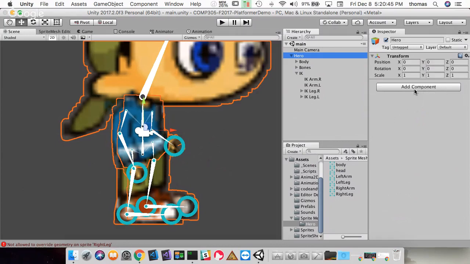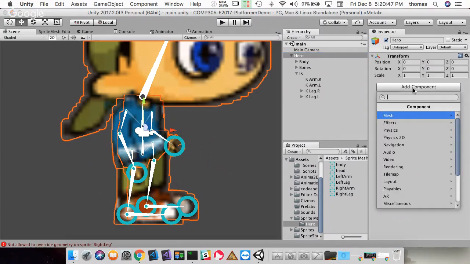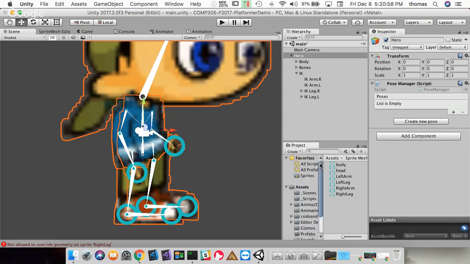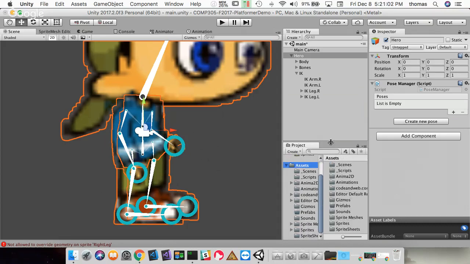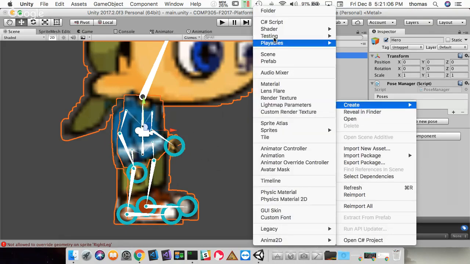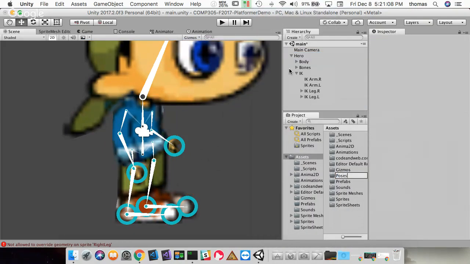What I want to do here is there are a couple of other components I want to add in. So if I go to pose, I want to add a pose manager. And right now there is no pose. I want to create something called the base pose. And for now, I want to create another folder in here. Lots of folders. Let's make another folder called poses.